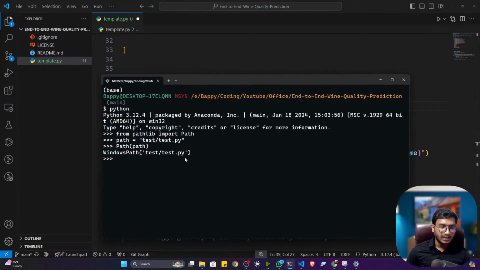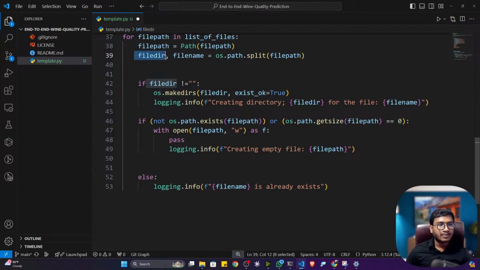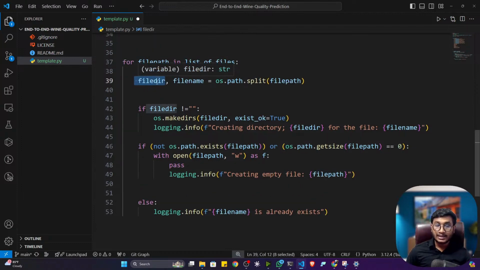So I'll open up my terminal again. Let's import the operating system, os. Then I pass this path to os.path.split. Now see, it will give you two things: one is the folder and the other is the file, in a tuple format. We are unpacking it. I think you know how to perform tuple unpacking. After unpacking, the folder is stored in the file directory and the file is stored in the file name.